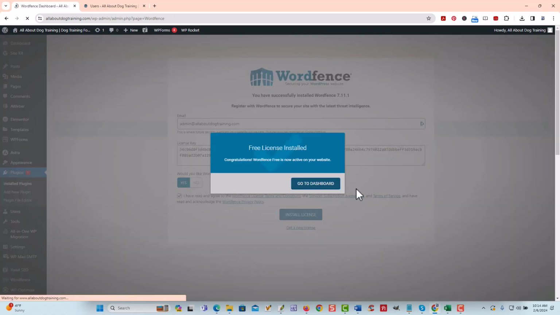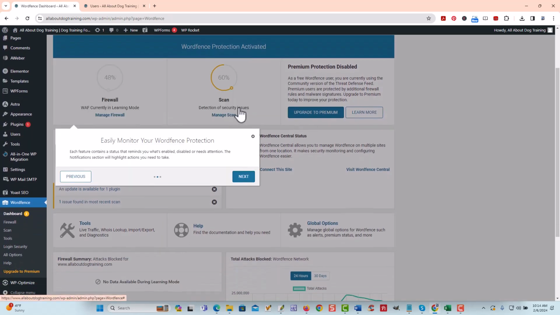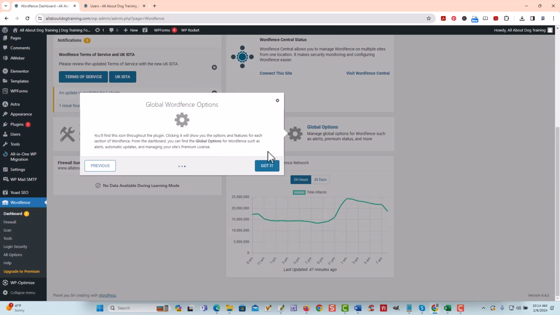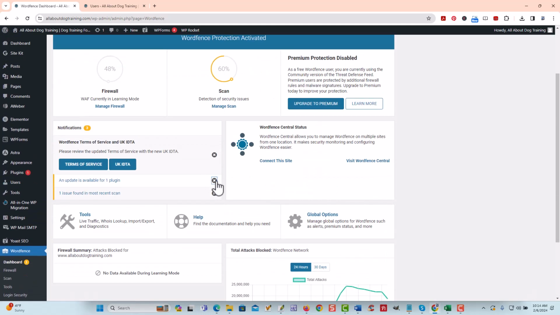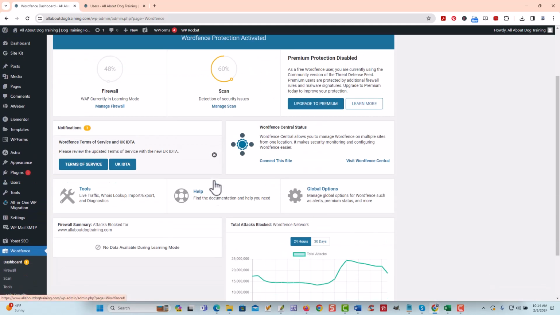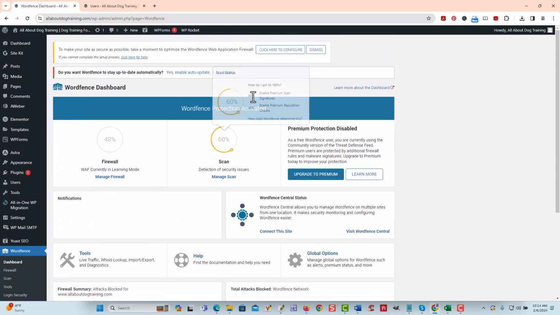Okay, now we go to the dashboard here. Click next, click next, click got it. You can close all these out. Then if you want it auto updated, I just click no thanks. You can click yes if you want that. I would do it if I were you. I just have reasons why I do no thanks, just because I like updating certain sites on my own.